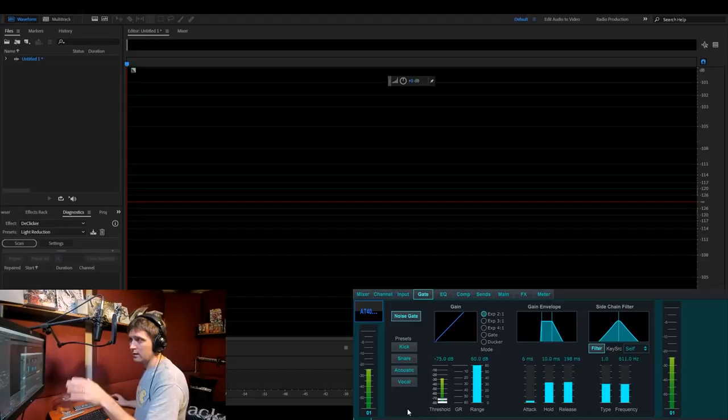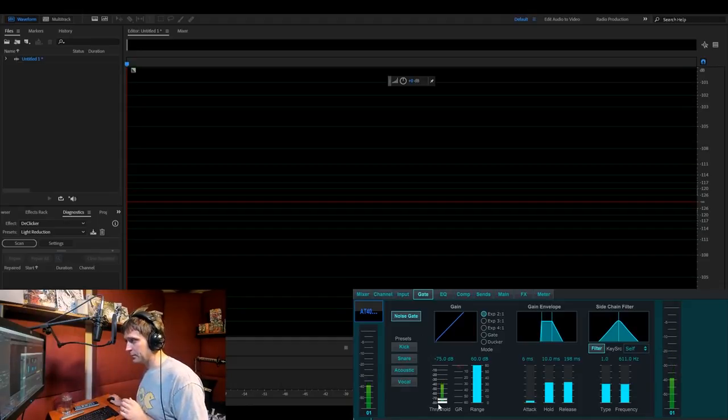Now that I've shown you what this does, let's show you how you can make this do the same thing for you. So I've got the threshold set at minus 75. We saw earlier with the noise gate turned off.